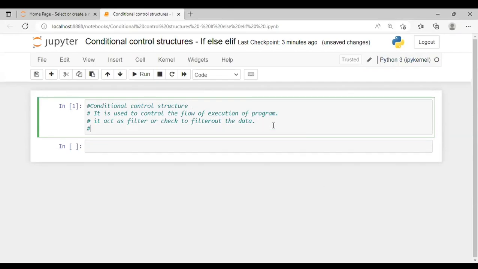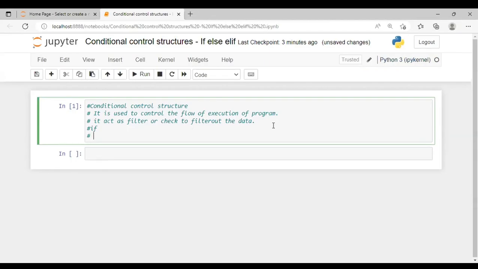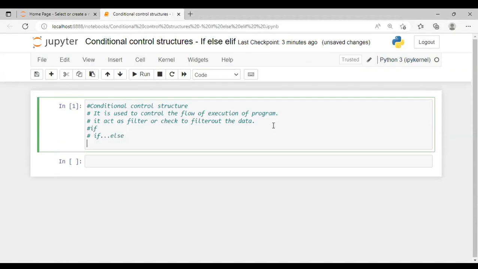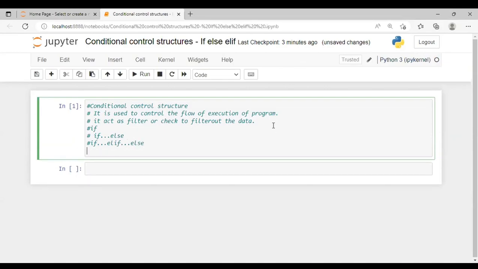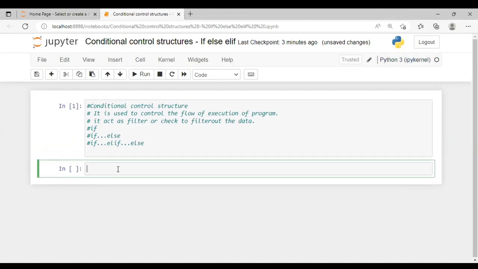The very first statement is if, the second statement is if else, the third statement is if elif else. These are the few statements that we are going to learn today, guys. Very simple but very effective statements these are. We call them conditional control statements. So let's go ahead and learn each and everything one by one.